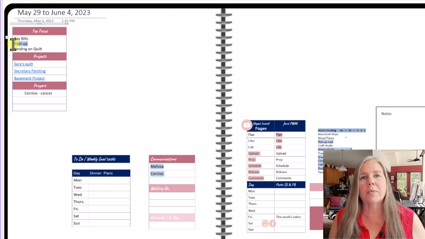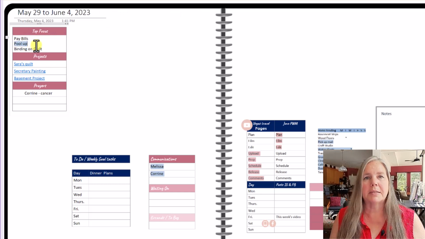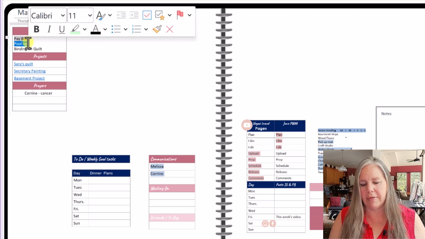And also during the week, as I complete things, I will go through and highlight them. So my husband and I were able to put our small above ground pool up last weekend. So I came in here and highlighted that to show that it was finished. The one thing I haven't done yet is put the binding on the quilt. So I need to leave that one.